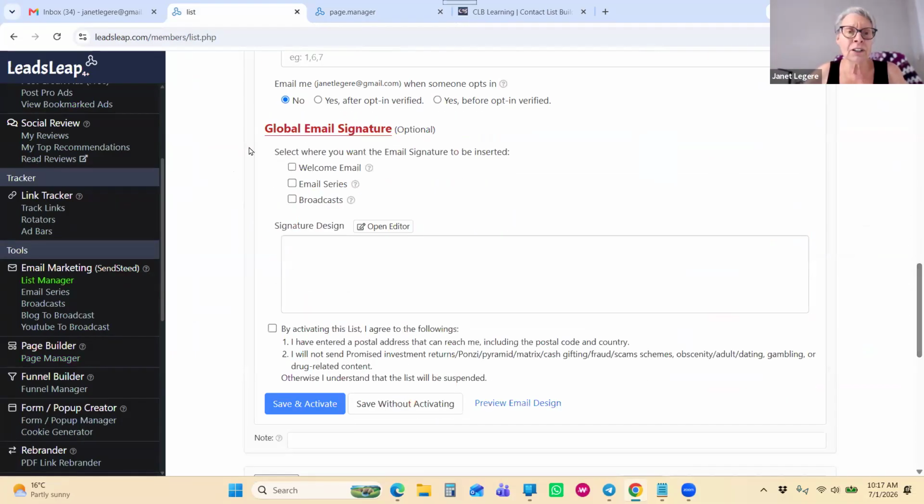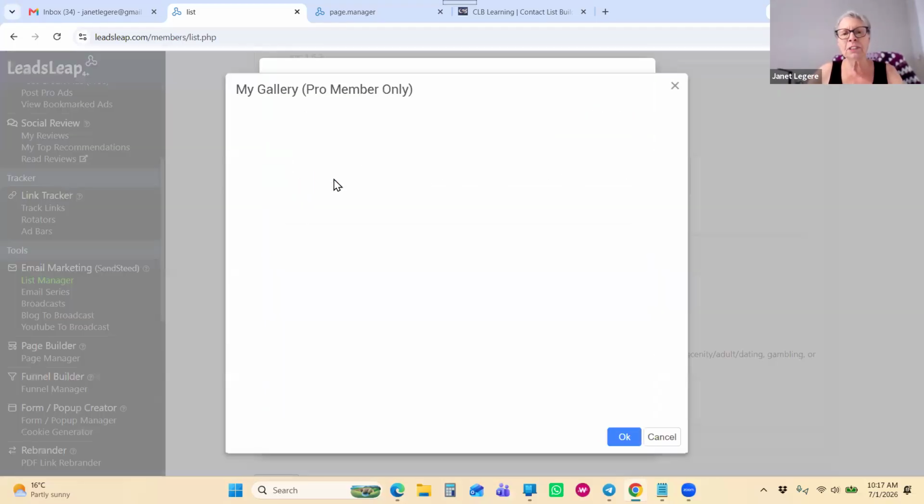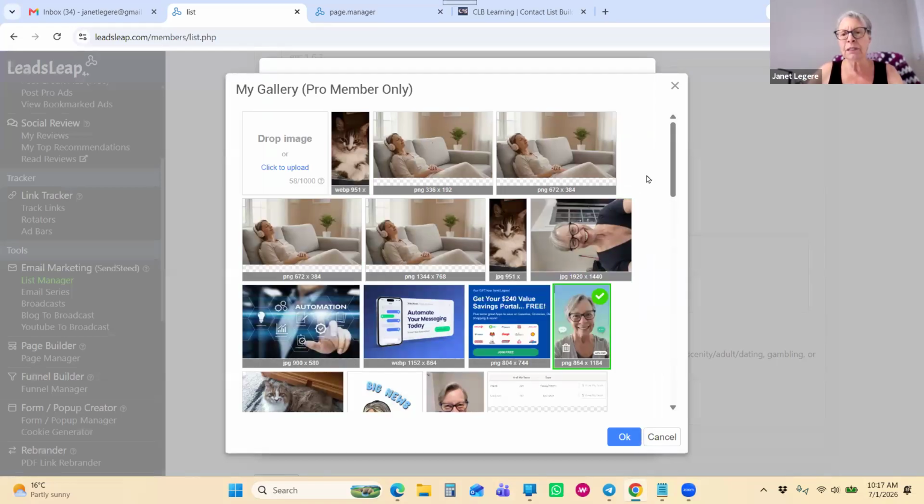Then you're going to come down here to your global email signature. We want to have your signature in all of your emails. All right, so I click all of them. Now you're going to add your signature. We're going to open the editor. And so you're going to put your name. I recommend a picture. So I'm going to go to my image gallery and grab my picture.